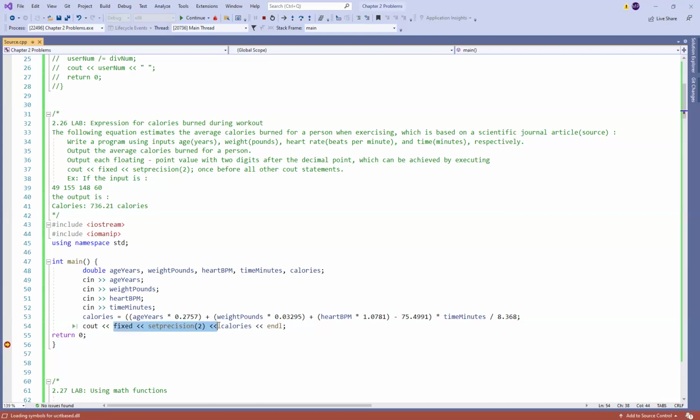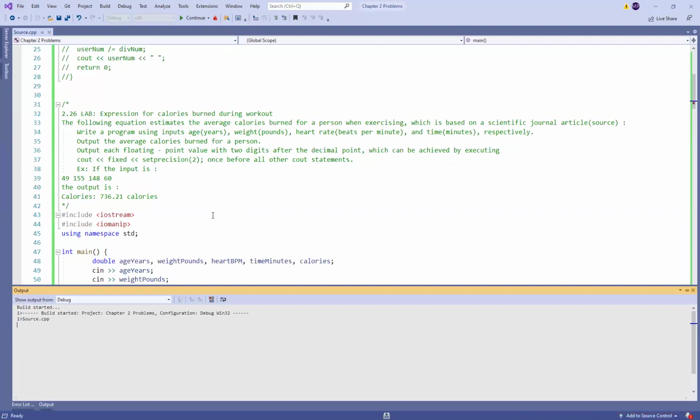If I take this fixed setprecision out and I run my program, you can see that if I put these numbers here like 49, 155, 148, and 60, I get 736.206. When you say fixed setprecision 2, since the number after the 0 is 6, this 0 gets rounded to 1, which I will get 21. This is how you can do lab 2.26.